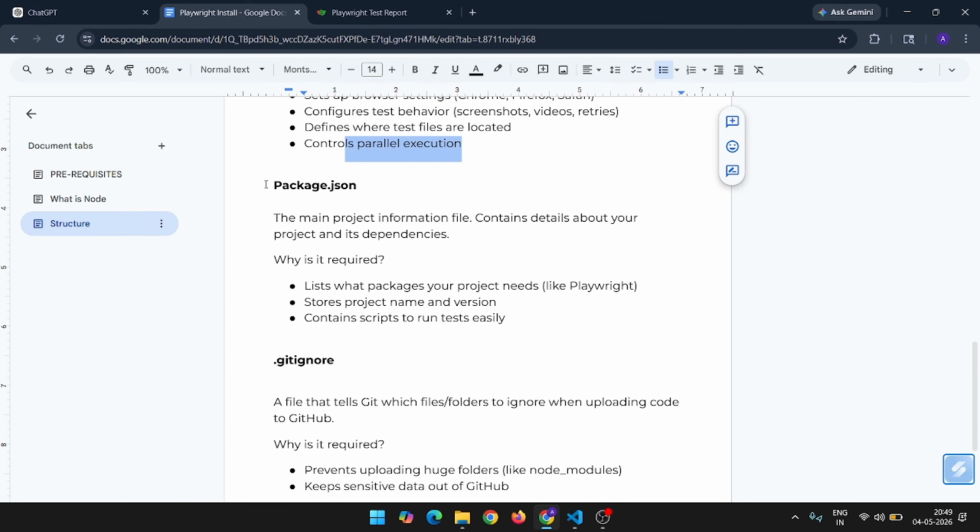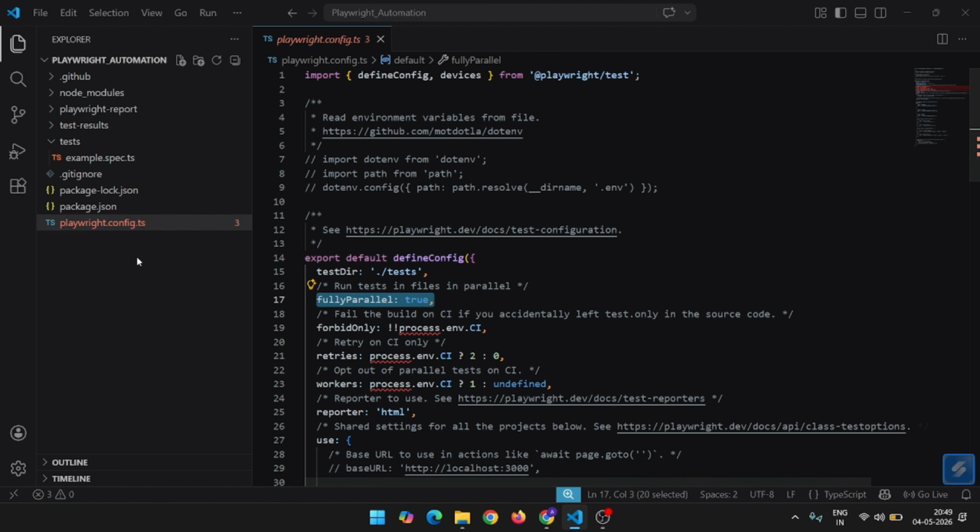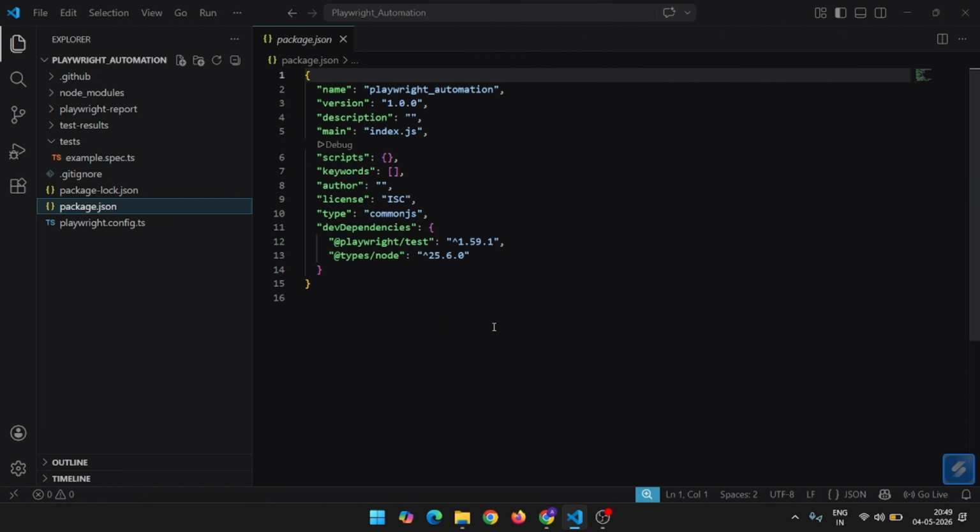So we have the package.json file. This is a main file which contains all the project information. It is all about your project and its dependencies. Now if you open that package.json file, you can see it has our project name, the description is empty, and then you have something called scripts.